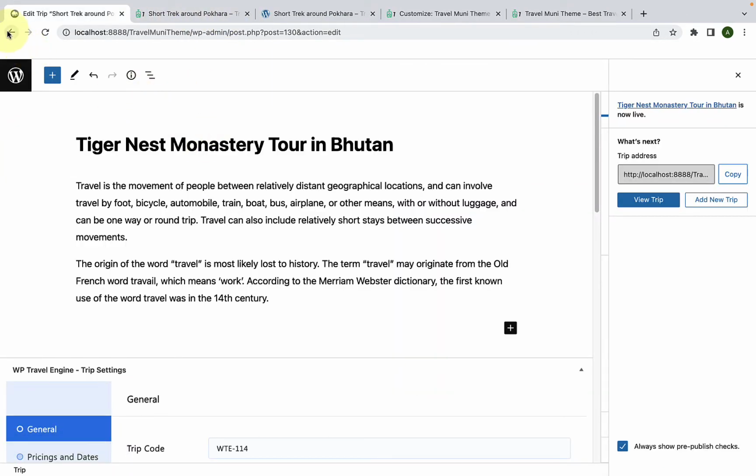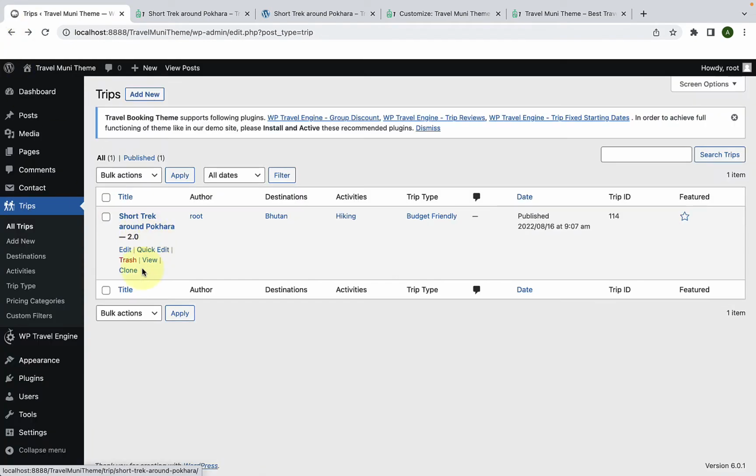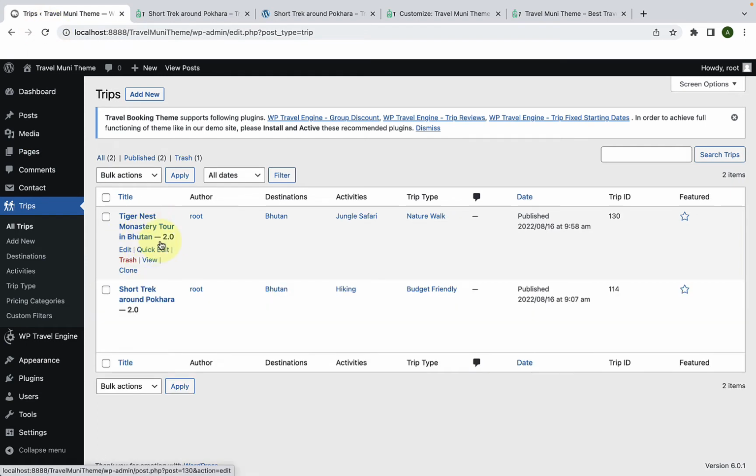Let's go back and back. Right now, the trip that we just cloned is not displaying, so we will give this tab a refresh. And here is the trip that we just cloned. Following the same process, you can clone and create a new trip. Let me pause the video for a while, create a few more trips, and we will continue with the video.